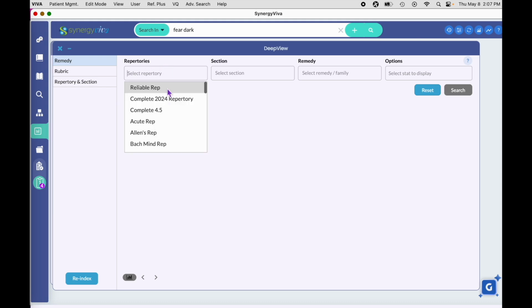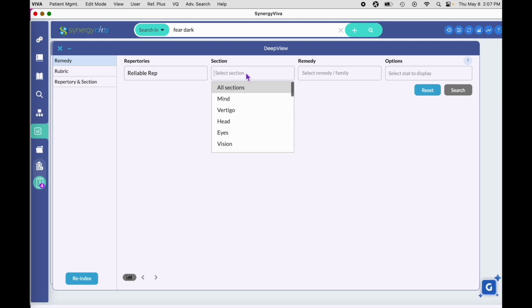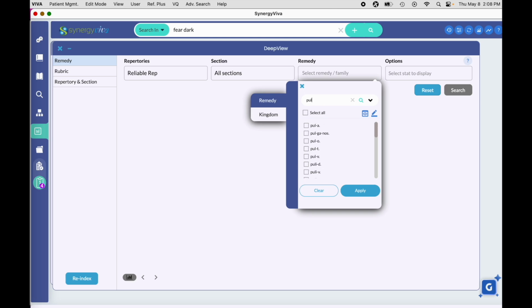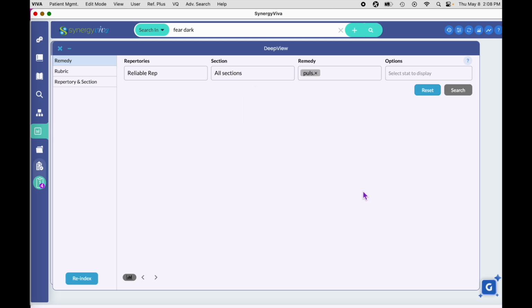Let's say that we want to look in the reliable repertory. We want to choose all sections. We're going to choose the remedy pulsatilla. You find it, you select it, and you hit apply. Then under the options, you have the option of either looking at the total rubrics. So you're going to see pulsatilla in every section of the reliable repertory, how those rubrics break out according to all the sections. Let's do that first.